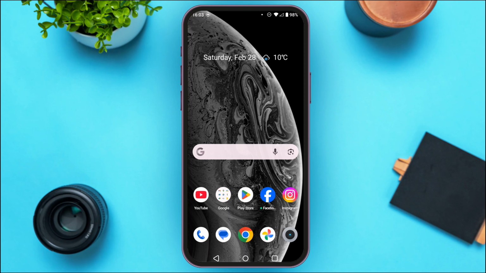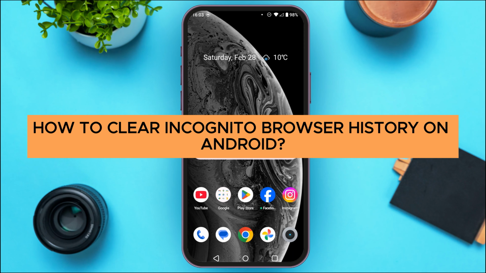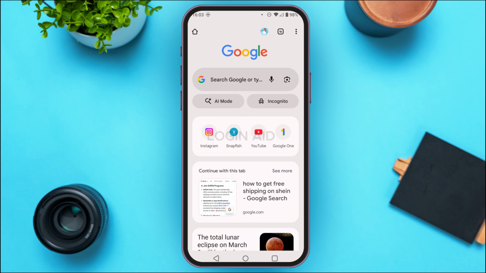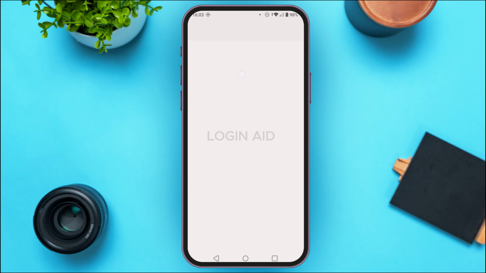In today's video, I'll teach you how to clear incognito browser history on Android. So first of all, launch Google Chrome on your device. You can see over here Google Chrome has been opened. So tap on the search bar that you can see on the screen.